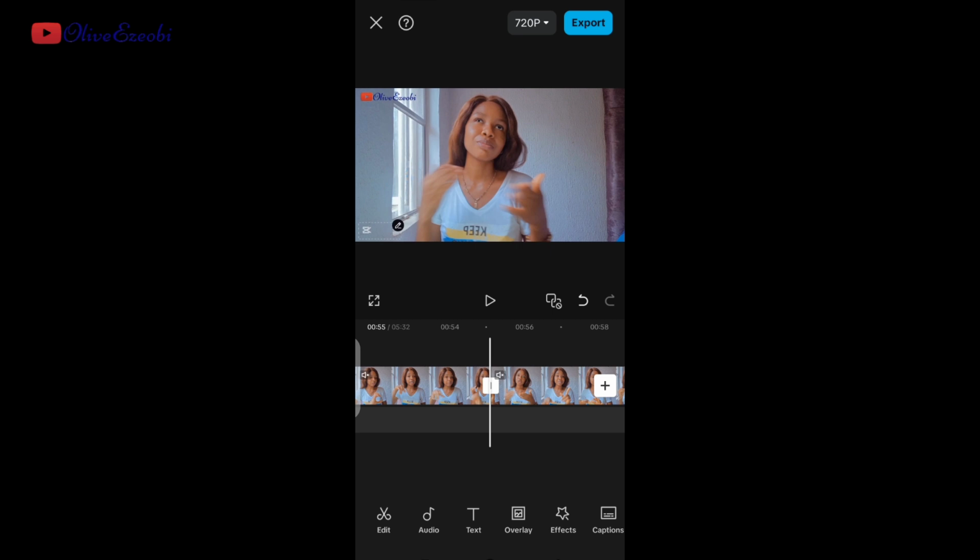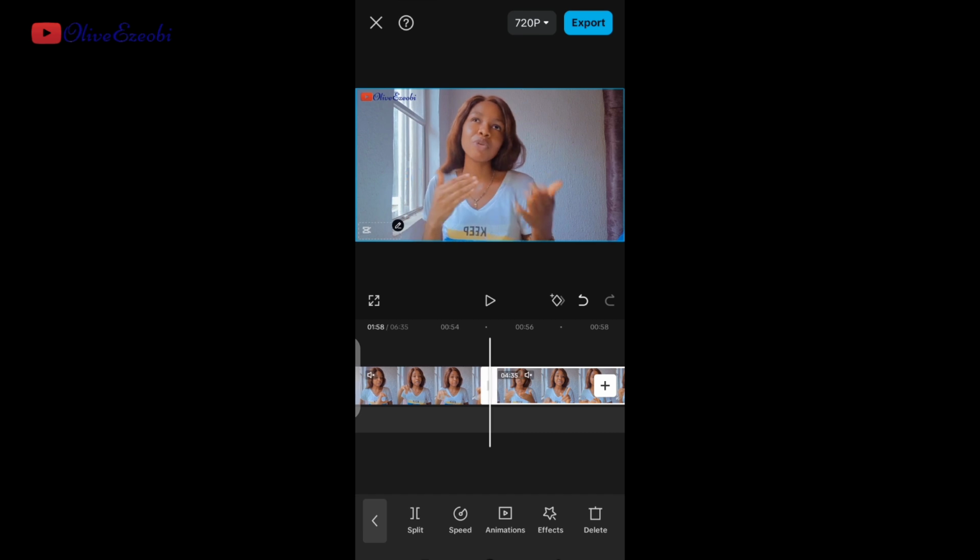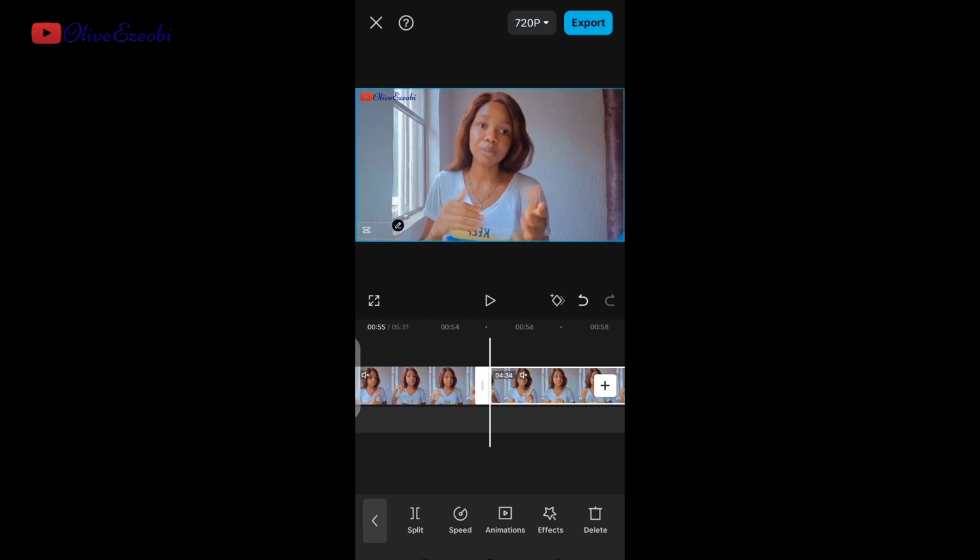Now let's say that the place you want to cut out is not too much, it does not involve double splitting. Let's say this place, you might just want to hold on to this white area and drag it, okay, to where you want it to stop. So that is what the drag method does for you, okay?